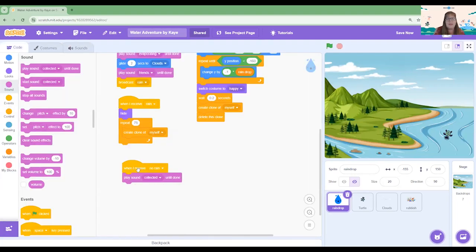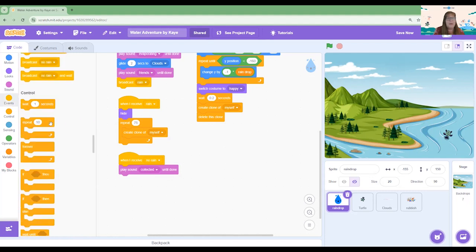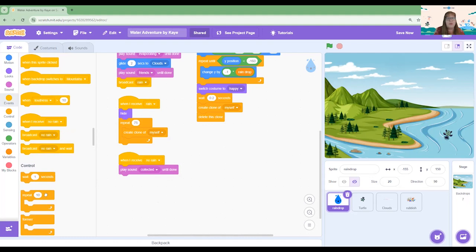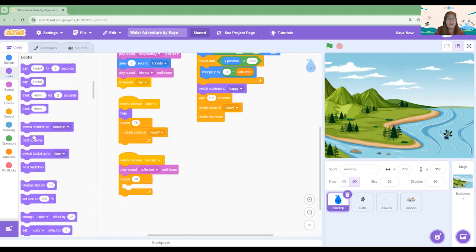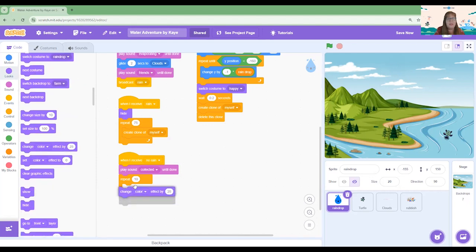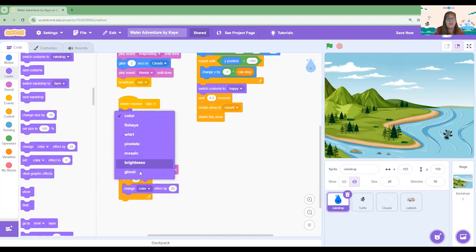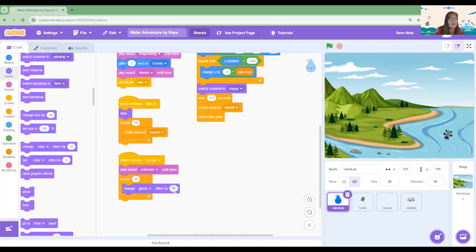Let's select collected here. The raindrops have gone down into the ocean to jump back into the water. Once it's done that, we also need those to disappear. I'm going to add in a repeat control block. And again, we're going to grab that ghost effect block. We're going to change the ghost effect by 10. I'm going to make it fade away.